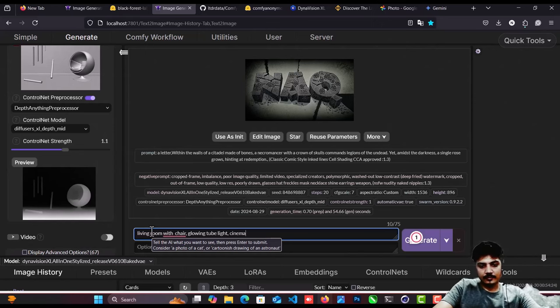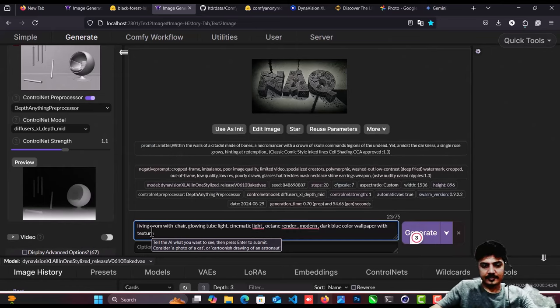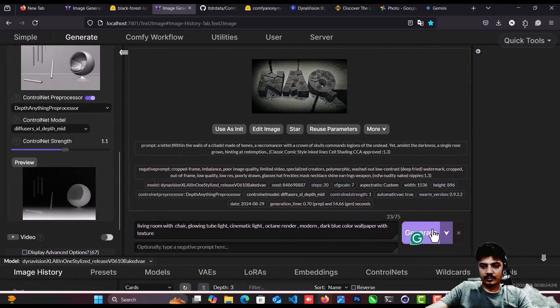And if you want cinematic light, octane render, and let's say modern wallpaper. If you want a bluish or dark blue color wallpaper with texture, let's see what result we can get. Just click on generate now.